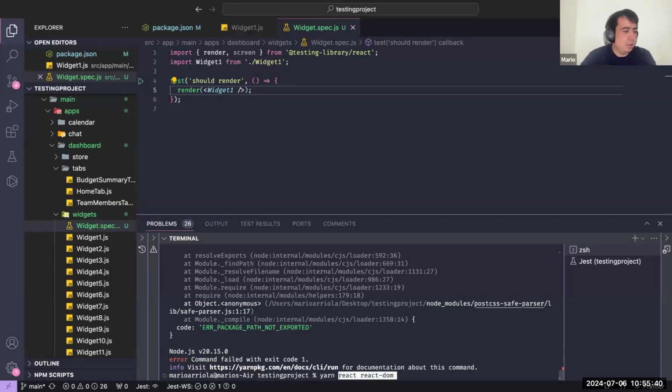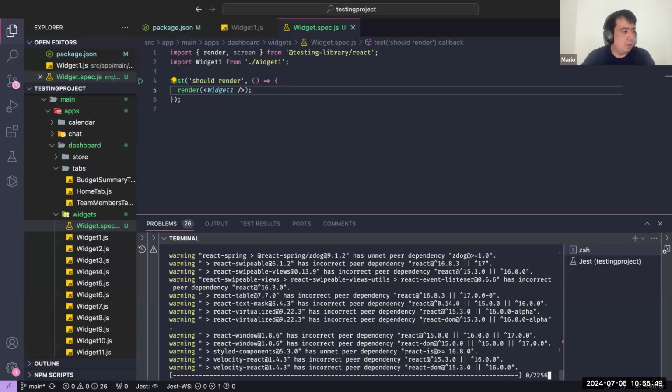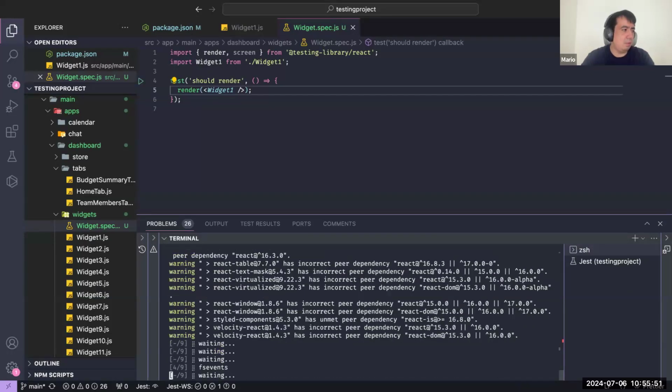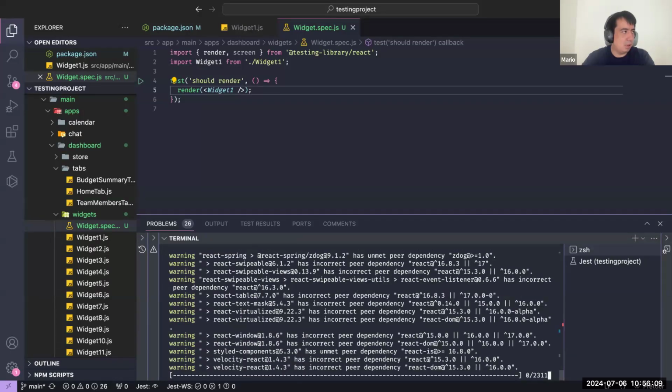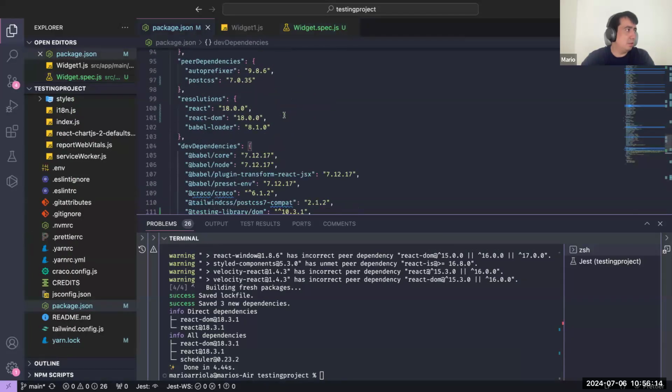Yarn remove, I think is right. Okay, I am removing. And we will install it again. We uninstall everything, then we install it. Let's see what React we have here. We have React 18. This is what we have. The npm install.